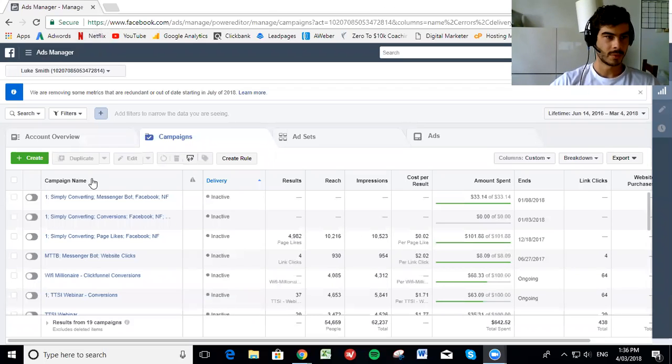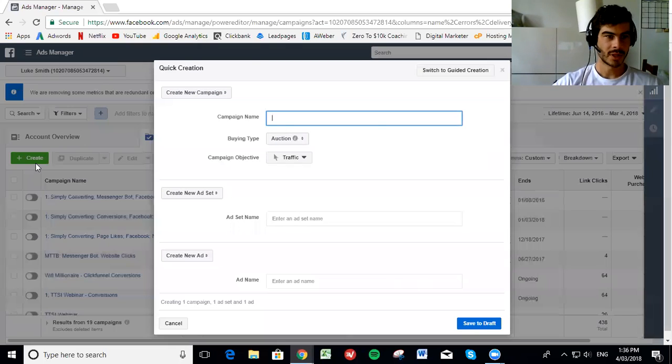I'm going to show you probably what is the quickest way to create a campaign, ad set and ad. So a full campaign in Facebook. Just go to your Ads Manager and then hit create here. And this is going to be the quick creation as opposed to the guided creation. So it is an easy way to do things.